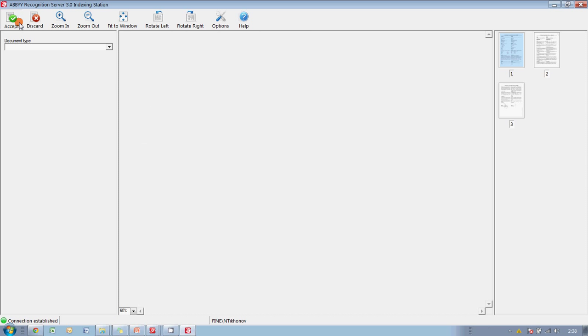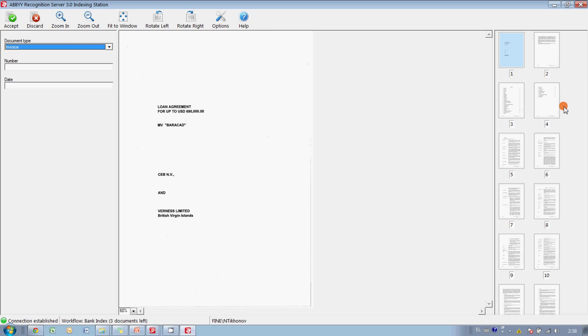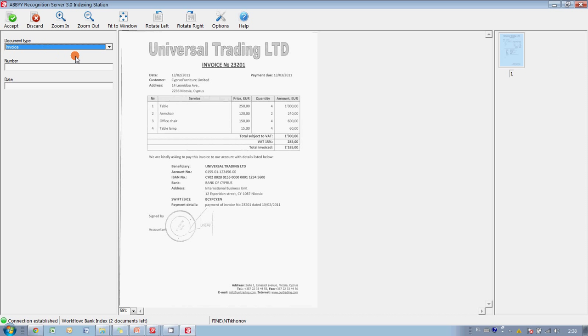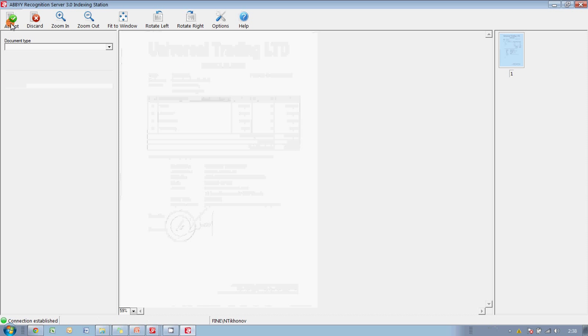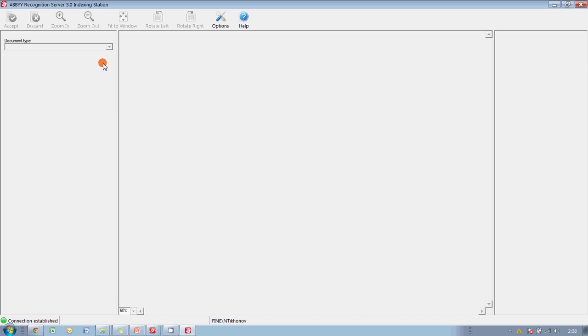Now the next document is a relatively big loan agreement. Okay, I indicate loan agreement and we want the number to be captured. Let it be the number of this agreement. Press accept. Now it's saved. And this is an invoice. For invoice we need only number and its date. And another one, invoice. And I suppose now it is finished. Okay, so we processed all the documents.